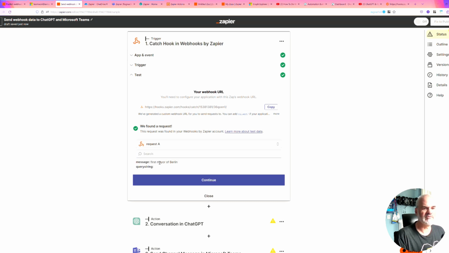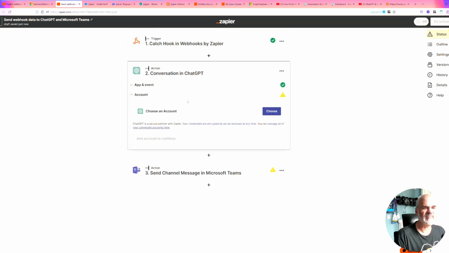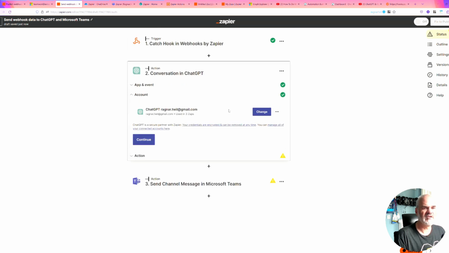And this sounds very promising. So the first message, this is something that Zapier has received from my Postman tool. Now I can continue and use ChatGPT. So that's my correct account from OpenAI. I also have a premium account. I've got a paid license.